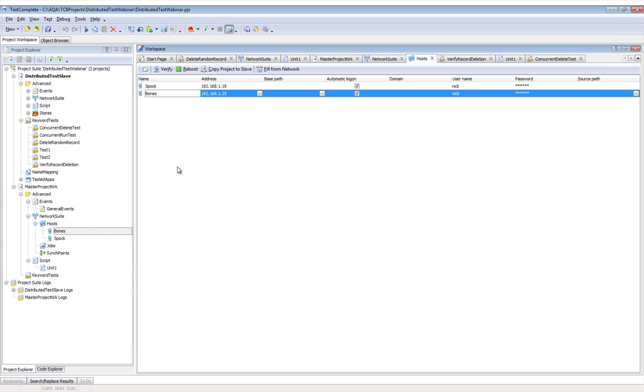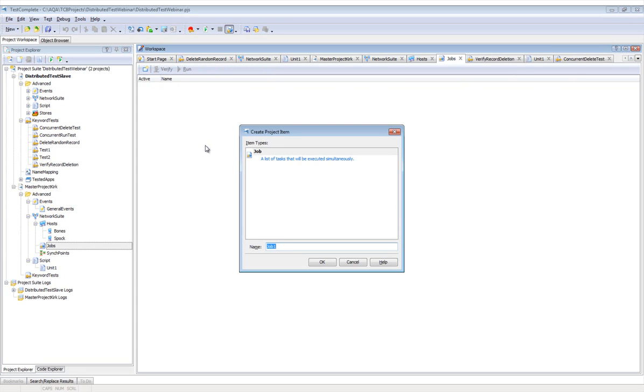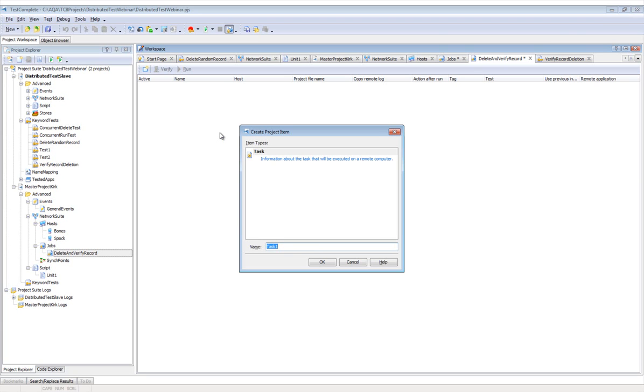Okay, now once we've gotten the hosts set up, the next thing we need to do is set up the jobs that these hosts are going to perform. To create those, you just double click on this node here and then right click and say new item. And this is going to bring up the job dialog, and we're going to call this the delete and verify record job. That's really what we're looking to do here. Okay, so now we have our new job. And jobs, if we right click on this panel, you see this brings up a task. Now jobs are made up of tasks.